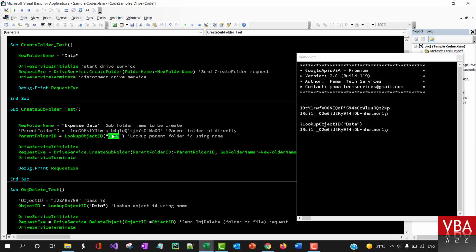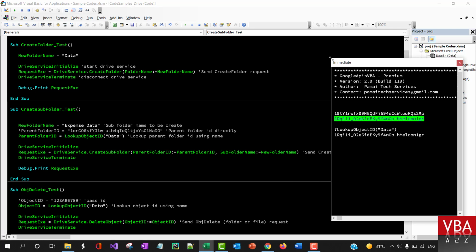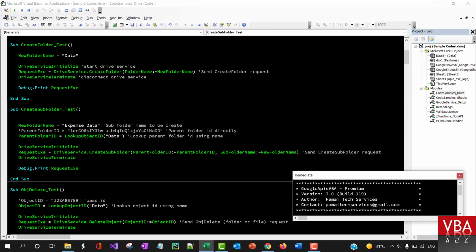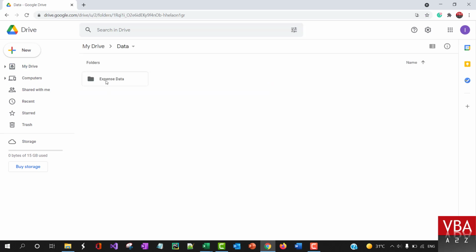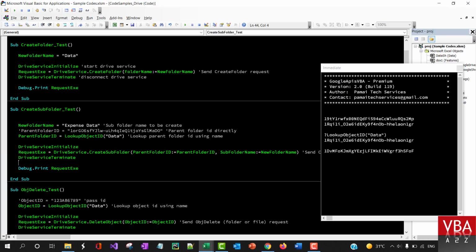So instead of specifying the code, which you can do like this, you can still specify it in this method as well, which is much easier to do instead of the code. Coming down here, drive service, create a subfolder. This is the parent folder ID, and this is the new folder name that we want to create. Now we run. So this is the new folder ID, and if we go here within data, you'll see a subfolder called expense data. And now let's create a folder called documents.